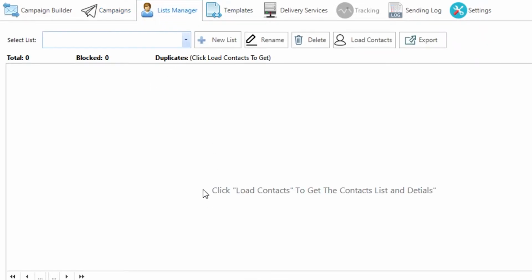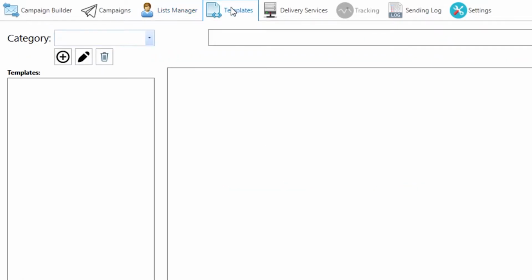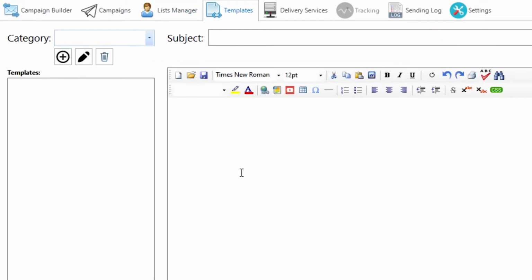After that, you have your list manager. These are the people that are going to receive your emails. All of that is going to be available over here. And then you have a template section where you're going to create your templates and start forming a few basic templates like welcome templates, thank you templates, abandoned cart templates if you're running an online store.